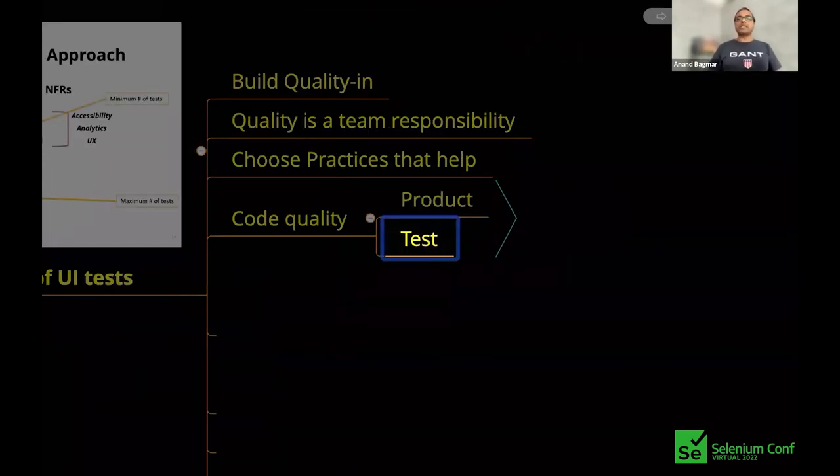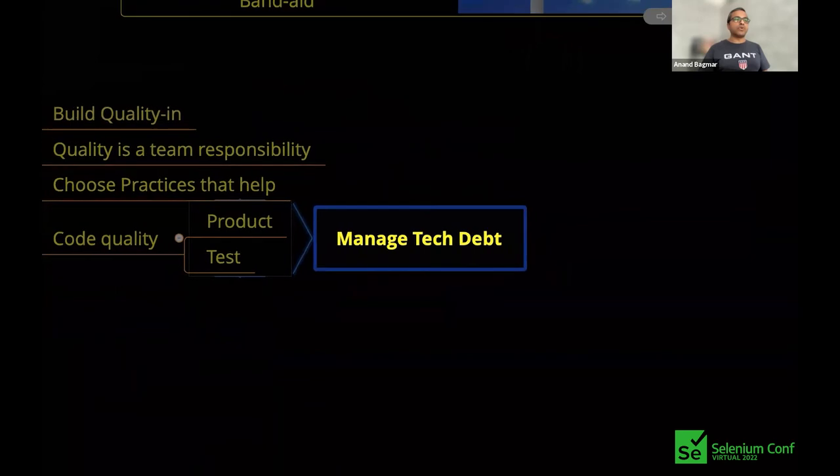Focus on the code quality, that is the product side as well as the test side. You cannot just say, this is test code, I can do anything that I want. I don't care. I'll just add a sleep of whatever time until my test passes, proceed. No. You have to think about the code quality, how it is going to help. And you have to think about what is the tech debt that you have, that you're constantly monitoring, and at periodic times you are addressing.